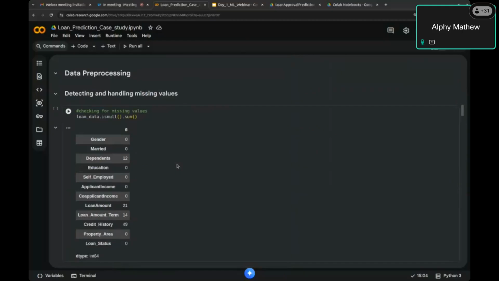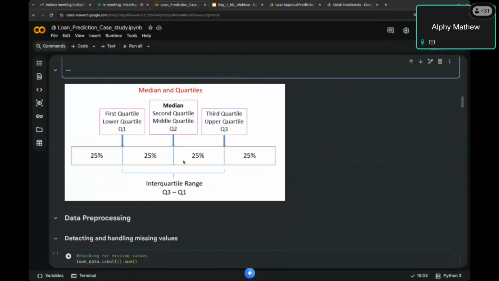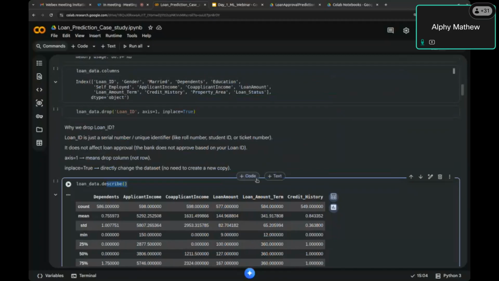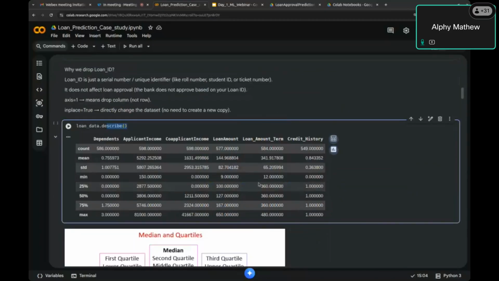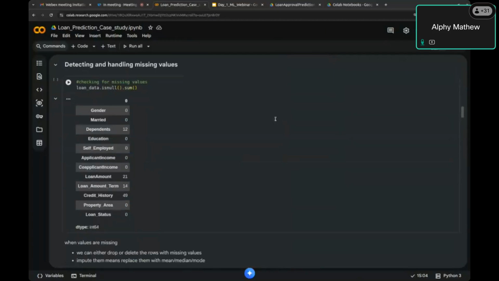Now we have inspected the data, and we got an idea about the data. From this describe, we may understand that the ranges are very different, so we need scaling. Also there are categorical features, so we need encoding. We have also found from the info that there are missing values present in the data. So we need data preprocessing now.